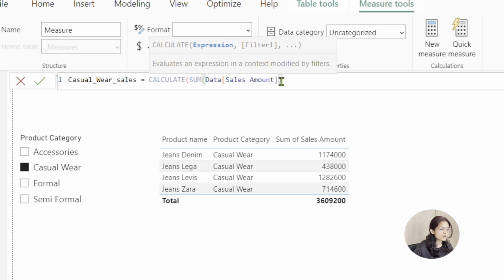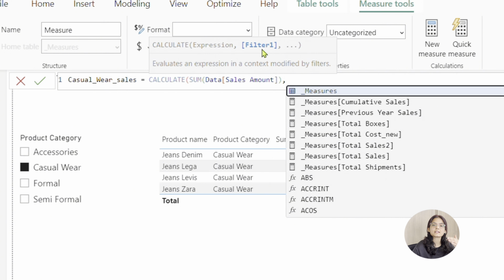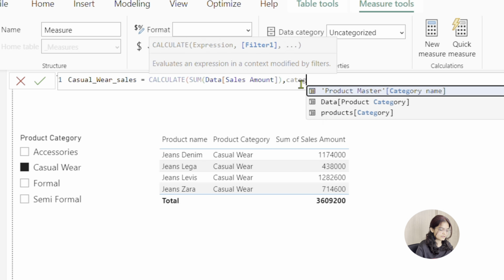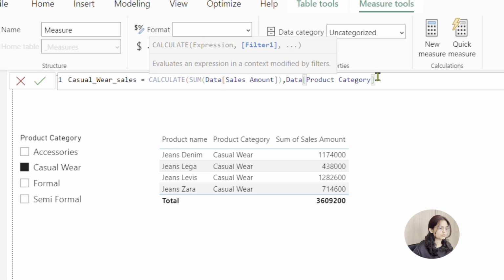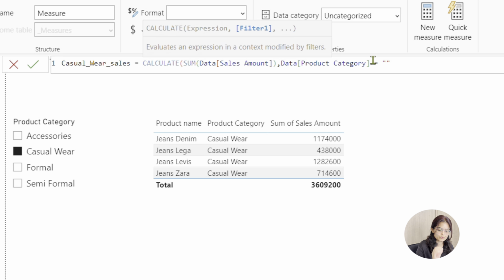Now as I close this bracket of expression, automatically expression is highlighted and it's asking that okay, you are done with this syntax. Now press a comma. You'll see now filter 1 is getting highlighted in blue. It's telling me that okay, you have already written this first syntax. Now we are moving toward second syntax, which is filter 1. Now you're supposed to apply the filter. What is our filter? Our filter was category, right? What was our table? Table was data and then it was product category. We'll go this. What is the product category that we want to see the sales of? Which is casual wear.